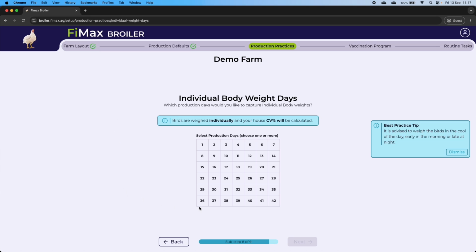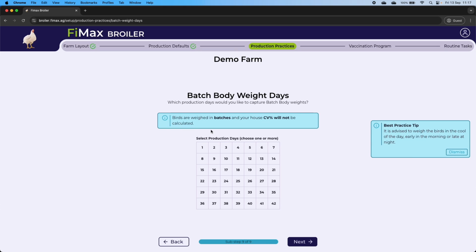Right, so then we move on to individual body weights. So again, you can choose whatever production days you want. I'm going to go for day 1, day 7, 14, 21, 28, 35, just to get my 7-day CVs and body weights. And then next we will look at what batch body weight days you want to capture. I know as the birds get a bit bigger, maybe towards slaughter day, you might be weighing more often, but really you can choose any days that work for you.